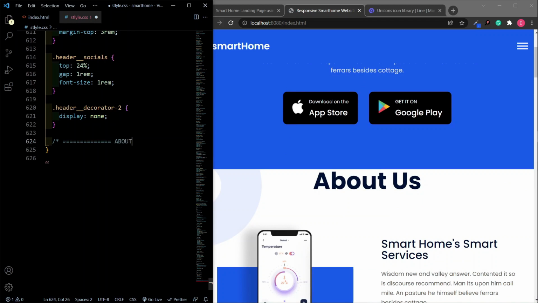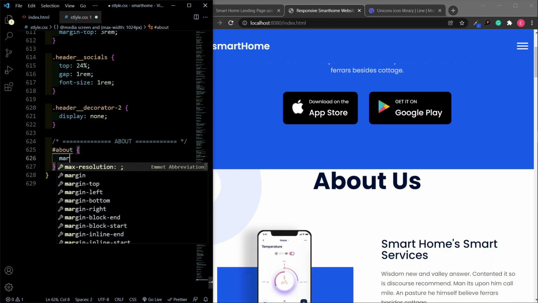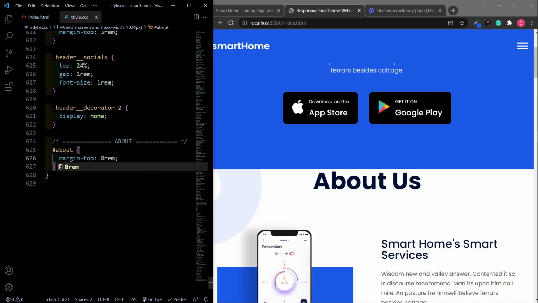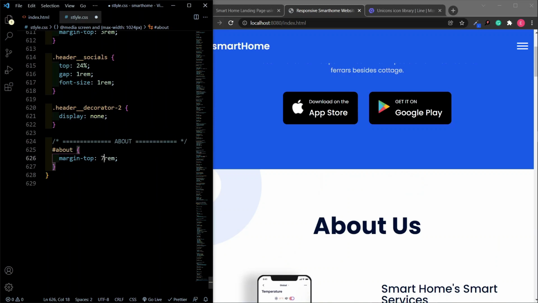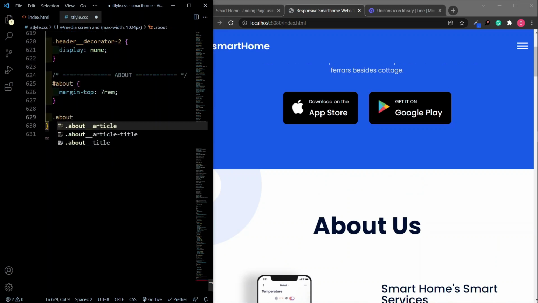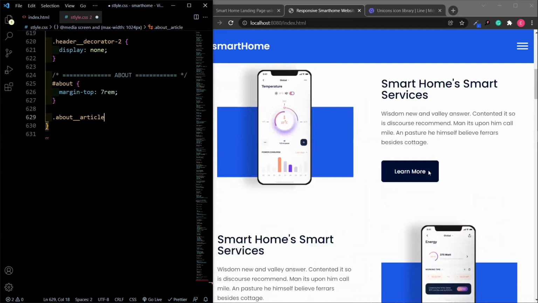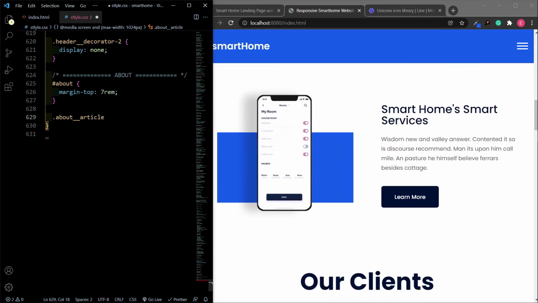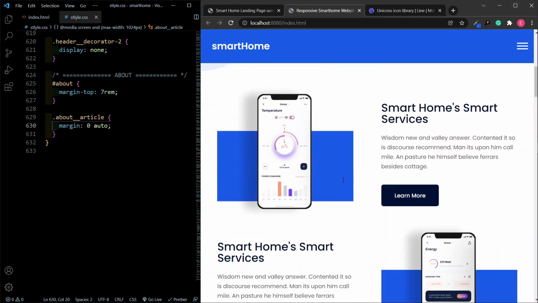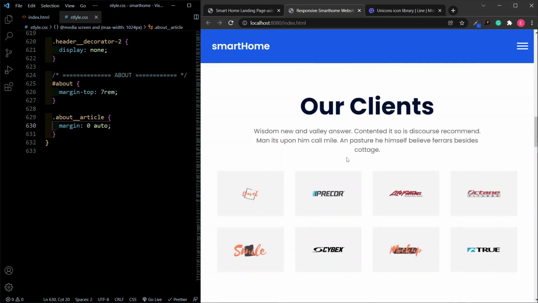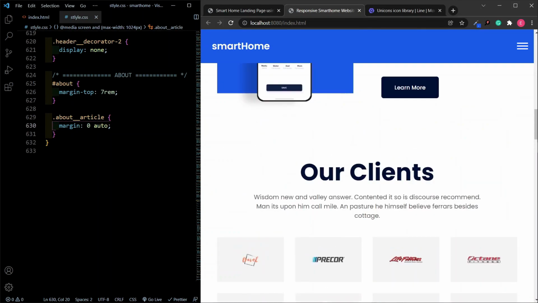So the about, that is an ID, we gave that an ID about. Now I'm going to push that down, so let's give it a margin top of 7 rem here. Let me actually do 7 rem. Okay, it is too much. And then about article. These have a class of about article, so here I'm going to change the margin to 0 auto, and this is actually all for the about section.